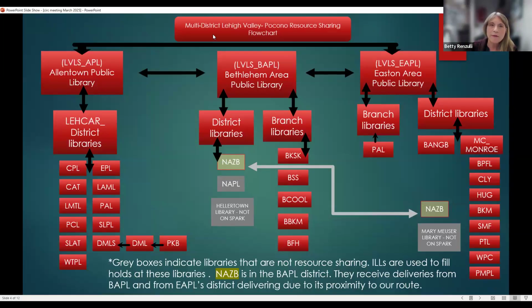This is a flow chart of the multi-district Lehigh Valley and the Pocono resource sharing. So here is the Easton Area Public Library. Here are our district libraries, and here's our branch. This is the Bethlehem Library, their branches, their district libraries. Allentown doesn't have branches, but they do have district libraries. So when something from this library wants to go to Easton, it goes up through this and across and then down to maybe one of these libraries or one of our branches. Note here that the gray boxes indicate libraries that are not currently resource sharing.